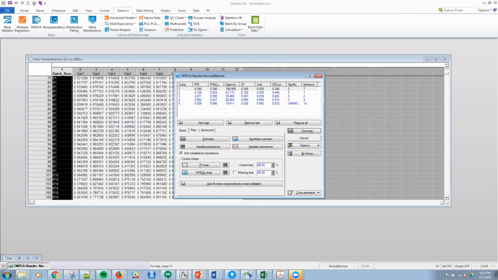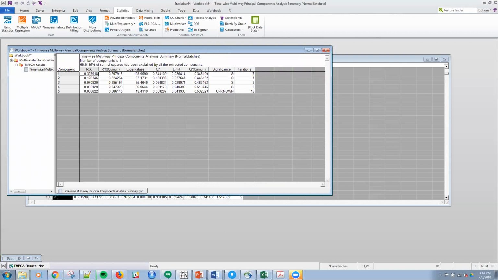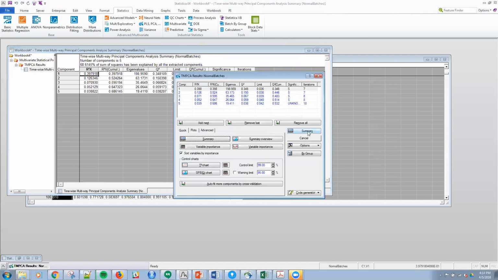And then the related eigenvalues, which trend the same direction as the R-squares, and then the Q-squared and the limits, and then you can even see here the number of iterations that the algorithm has gone through to select these different components. So we can do quite a bit within this panel to look at the different values. One of the things that I could do is punch the summary button, and essentially that's going to give me the same display that we were just looking at in the default.